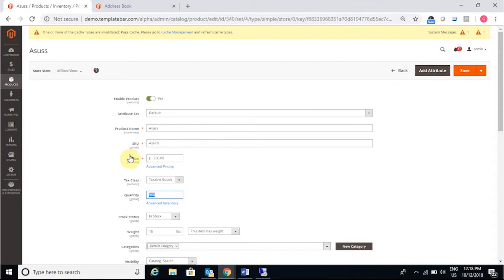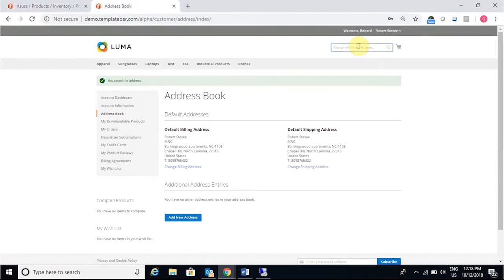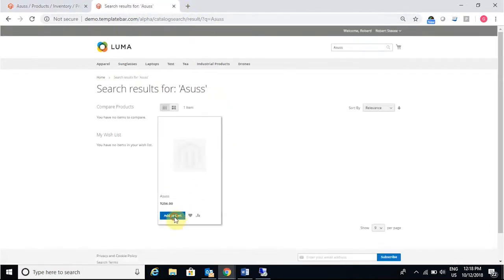Now for order, if I just go into my Magento front-end store, I can select the item for which I want to place the order.